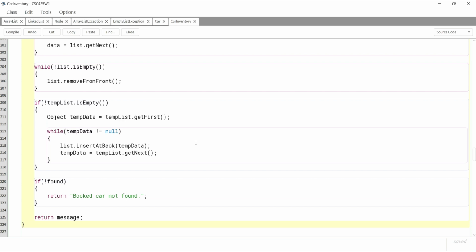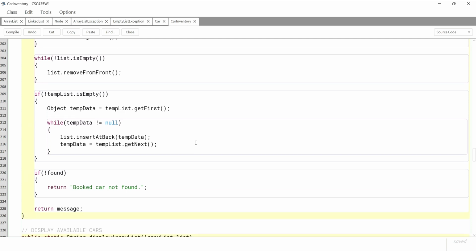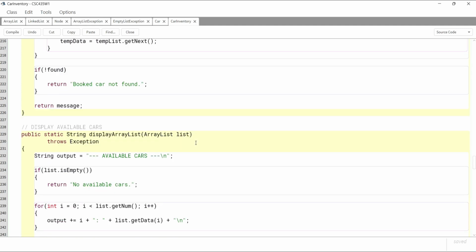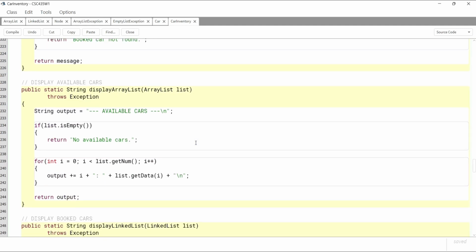All other cars are inserted into the temporary linked list. After traversal, the original linked list is cleared using removeFromFront. Then all remaining cars from the temporary list are restored back into the original linked list. Next are the methods displayArrayList and displayLinkedList. These methods display available and booked cars.